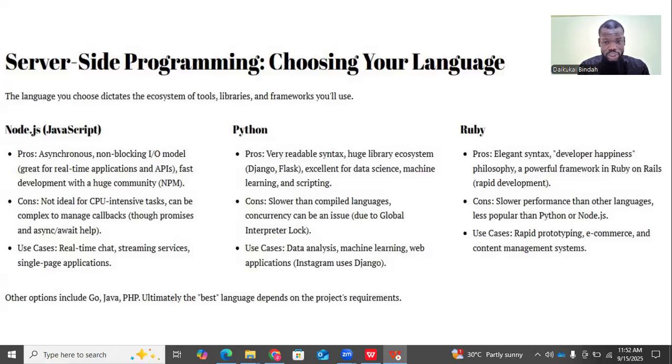So Python has a very reliable, readable syntax. Python has a very huge library ecosystem. For example, for the web, we use Django and Flask. These are all frameworks of Python that can be used for the web. It is also excellent for data science, for machine learning and scripting, for AI. Python is excellent for that.